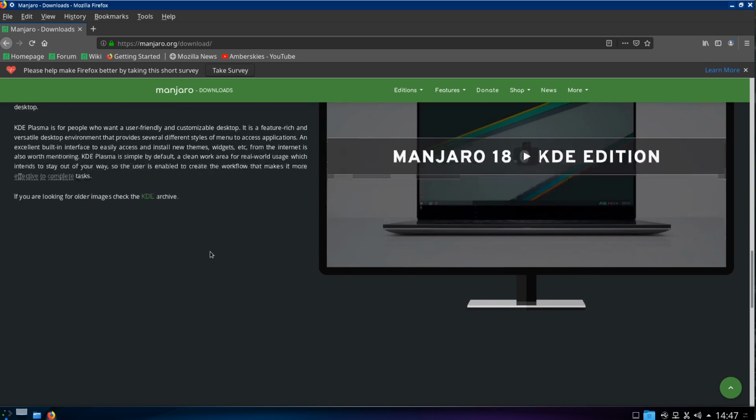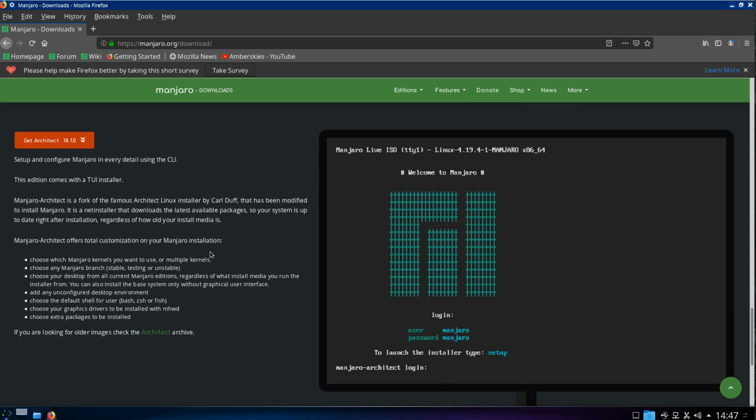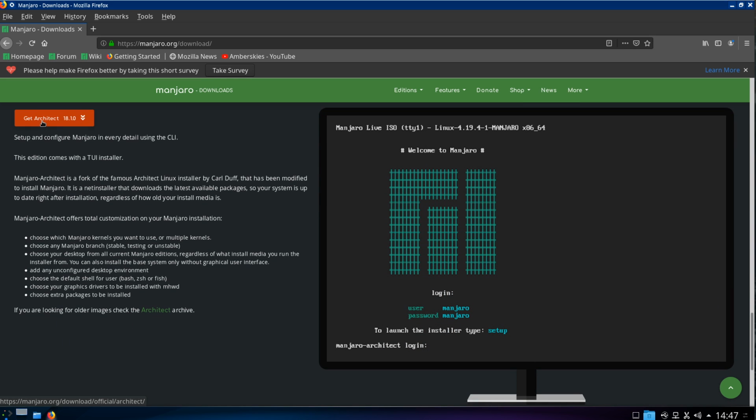Here we go. Can we go down? Keep going down. Keep going. Here we go. This is it. Get Architect 18.10. All right, and you're going to suffer a horrible, horrible setup where it will bring you to this screen. You'll type in your username as Manjaro and your password as Manjaro. Then you'll type setup, okay, and it'll take you into a setup system.